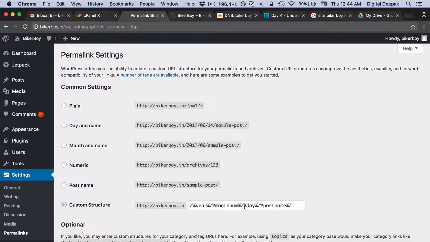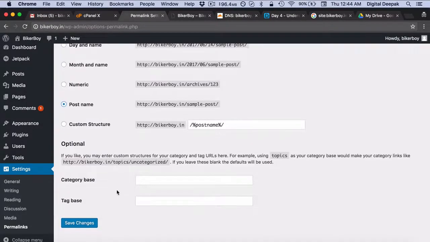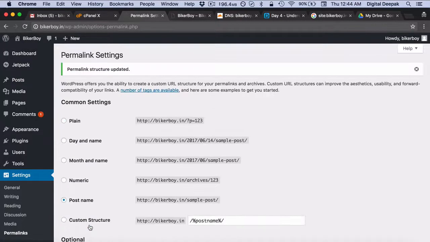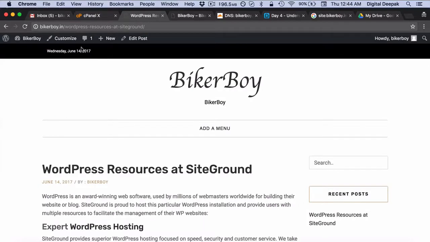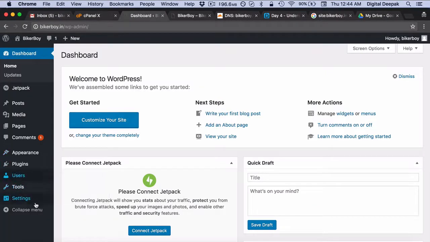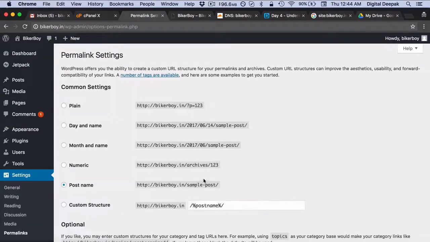So I would go ahead and click on custom structure and I would just have post name. So here I can select post name like this, and this is the best option for the best SEO performance. So I would go ahead and click on save changes. So now if I go ahead and check posts, and let's say if I want to view this post, you can see that this is the permalink structure that we have. So recommended that you create a permalink structure that is very simple with just one post name, and this is something that you will be able to edit whenever you are editing a post.